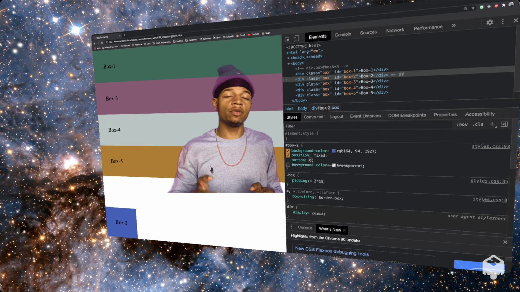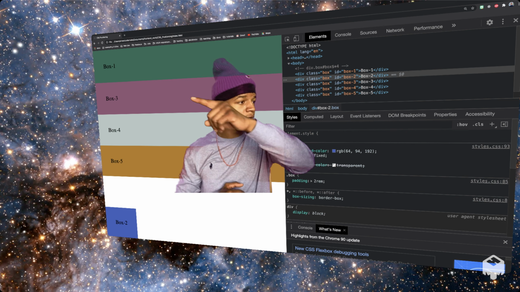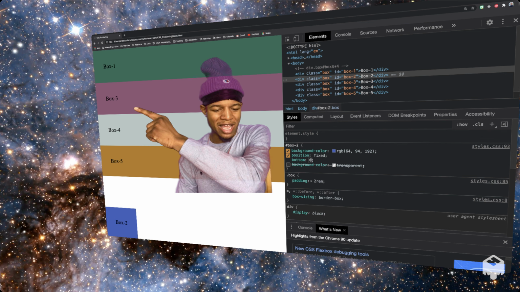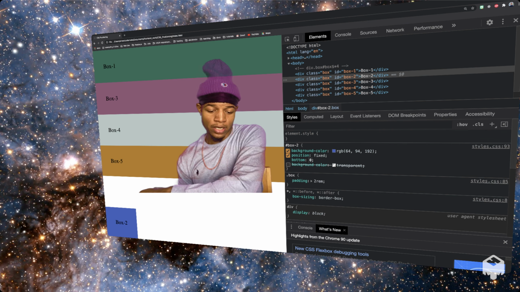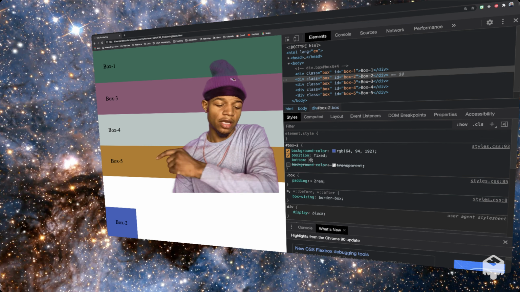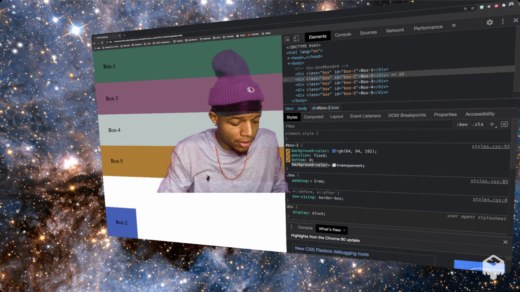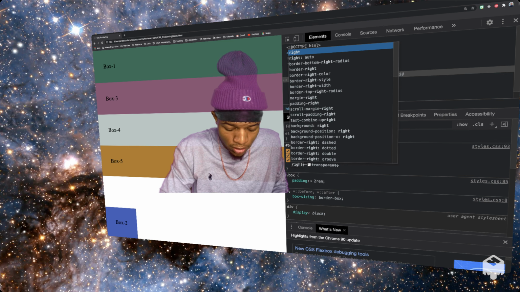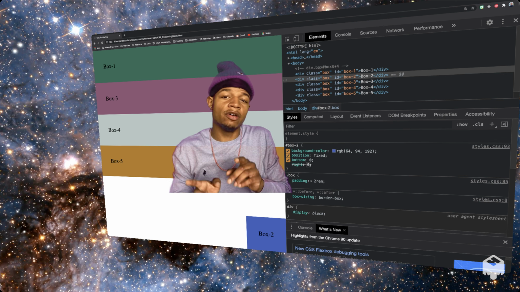And so what that did was it literally took my item from right here and brought it all the way down there to the bottom, 0. And now I can also say right 0. And now it's at the bottom right.